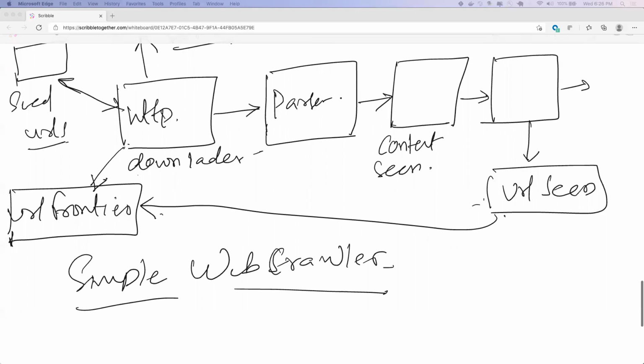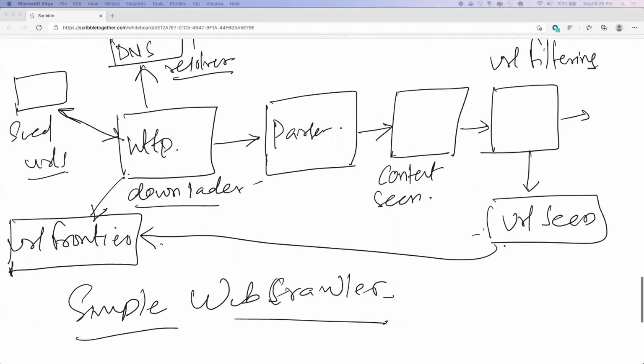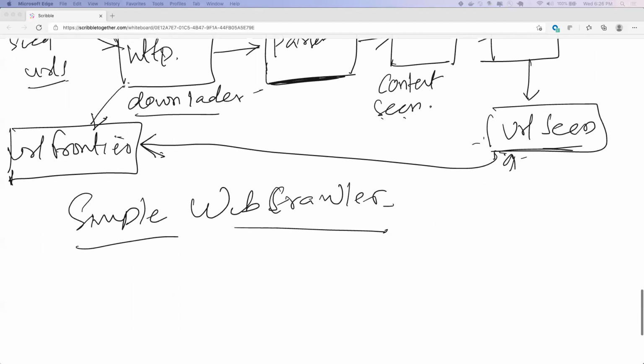So this is your downloader. If you see Harsh's video also, there's a downloader, a parser, and then some checks: content seen, URL filtering, URL seen. After URL seen, its purpose is to put only the valid ones into the URL frontier. If it is worried that you have to check the website again because it might have changed, it puts it back into the URL frontier. It's some logic which is only handled by URL seen. Is this making sense?